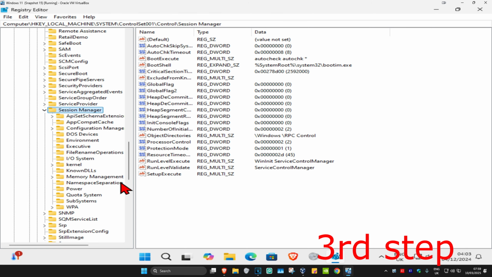And then once you're on this, you want to find ClearPageFileAtShutdown right here. Double click on this. You want to make sure that in this box right here, in the value data box, you have the number 1. So make sure that it says 1 and then click on OK.